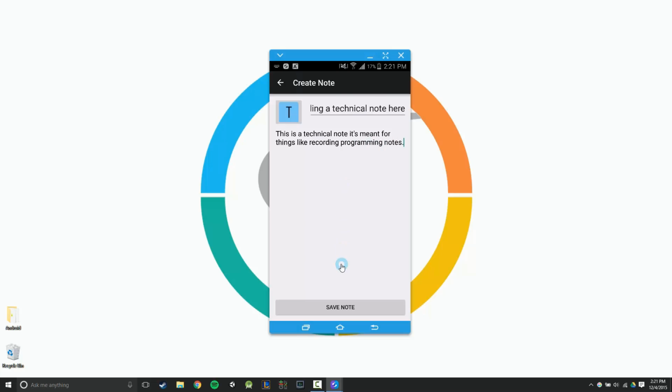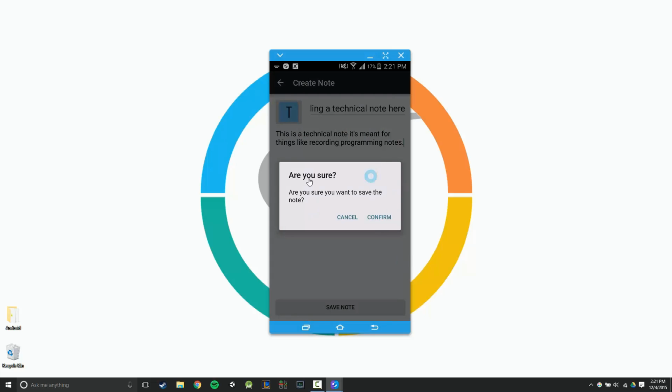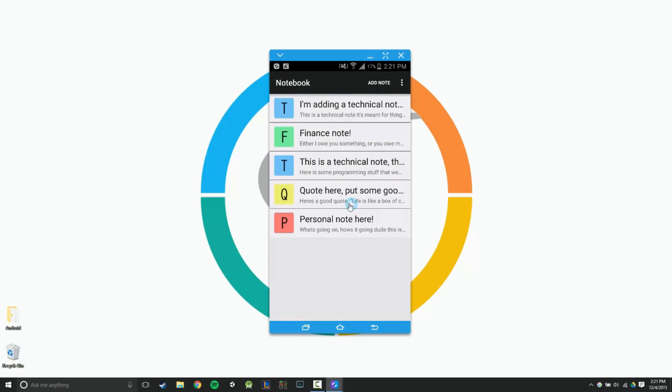Once I type in my note, I click on Save Note at the bottom, and a dialog window appears. It says, are you sure you want to save the note? I say Confirm, and it now gets added to the top of our notebook. So, pretty simple so far.